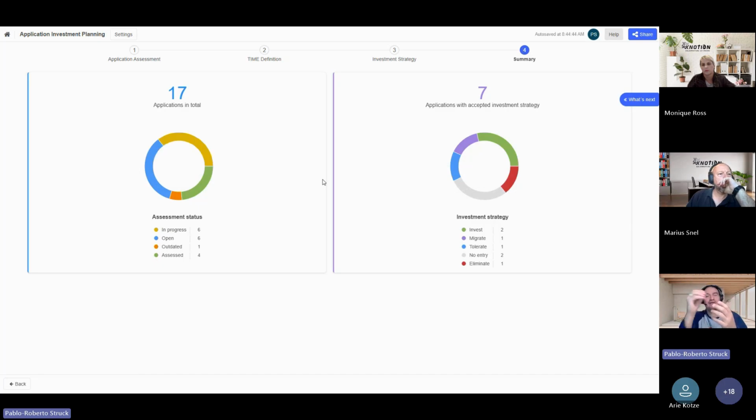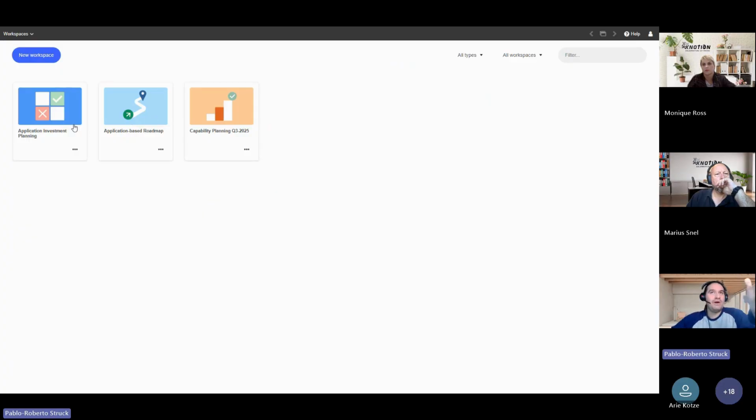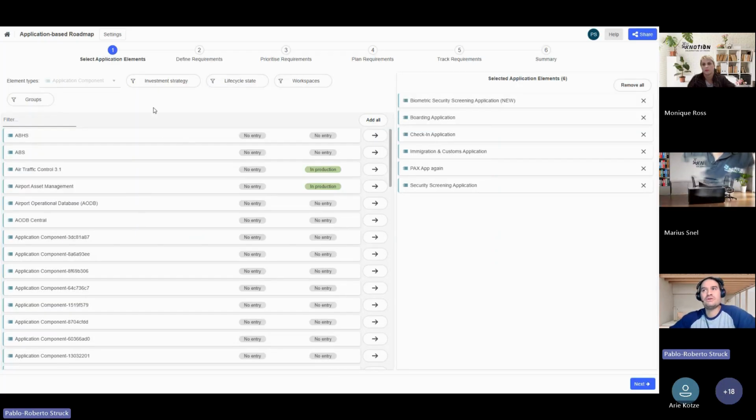So the investment status and also the business fitness and IT fitness statuses will then be overwritten via the workspace, right? Typically from there, when you've done an assessment of whether you want to invest in your applications or not, you could go into a road mapping exercise. So here it's a similar approach. You can select your applications that you want to focus on.